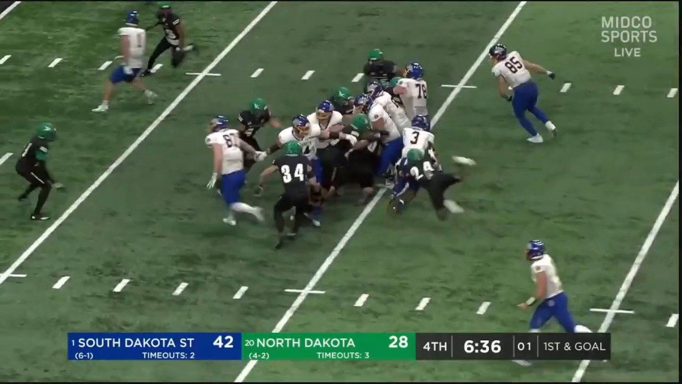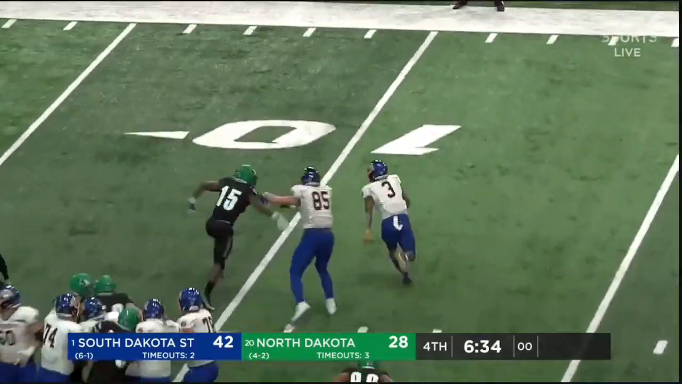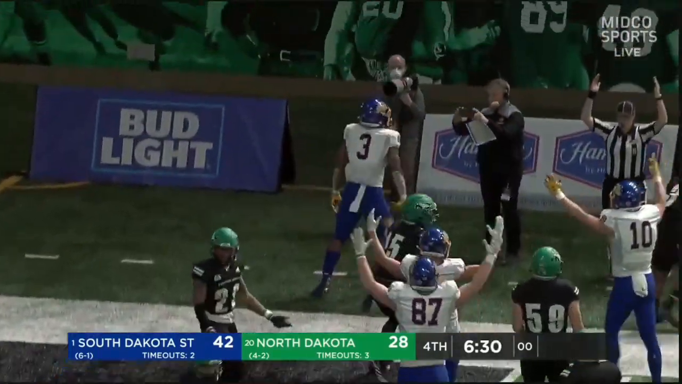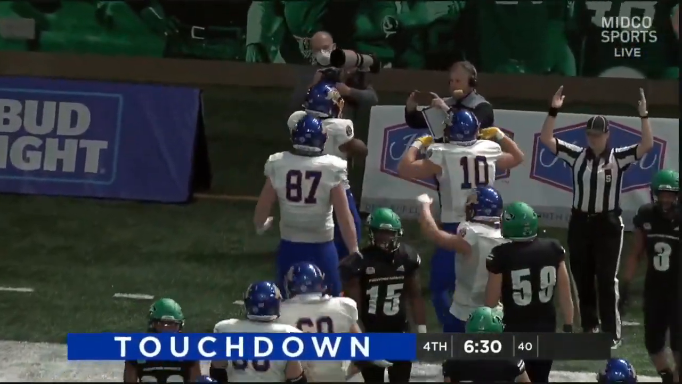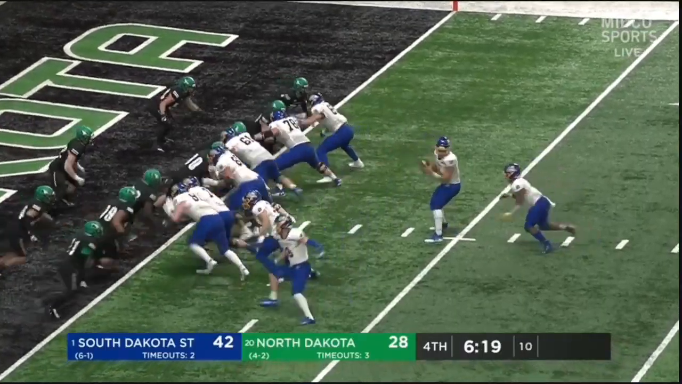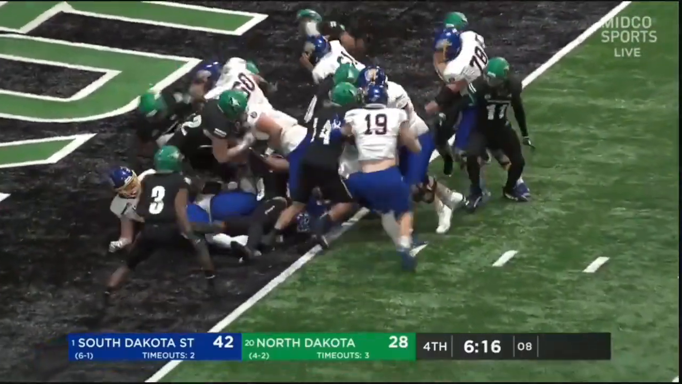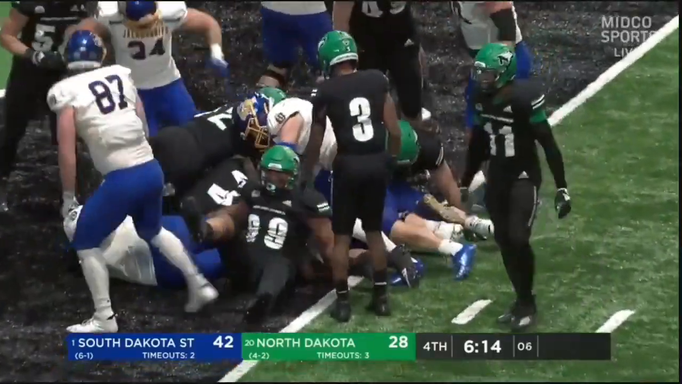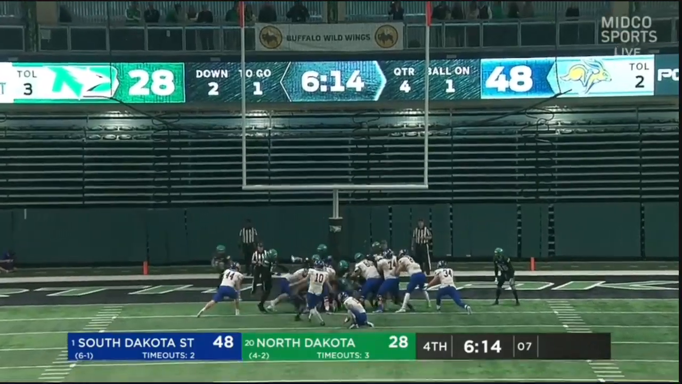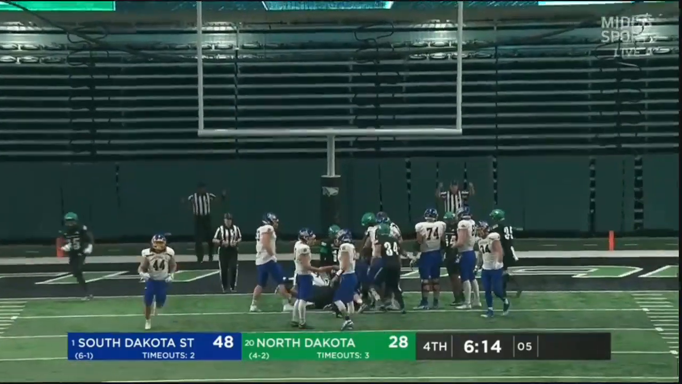Lamar Johnson with the carry. Slipping out of a couple of tackles, trying to get the edge. Around Cooper. Johnson lowering the shoulder. Touchdown. Johnson again going airborne. Was stuffed initially, but still driving the legs. Dustman adds the extra point.